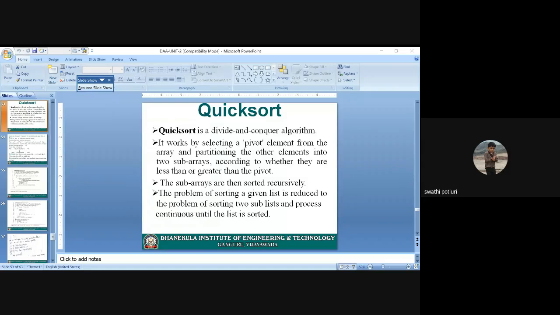So always you have to choose the pivot element in the given list of elements, and I am choosing the first element as the pivot element.